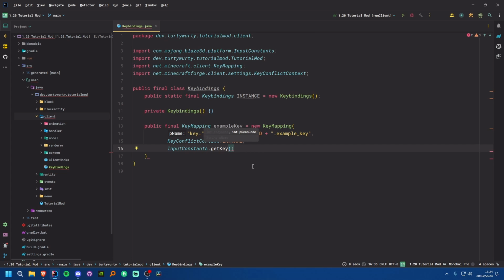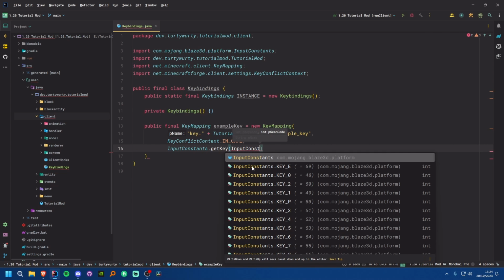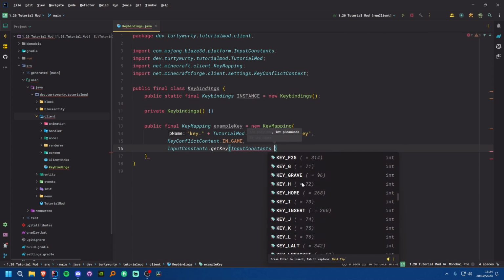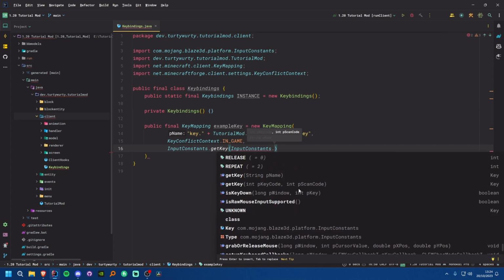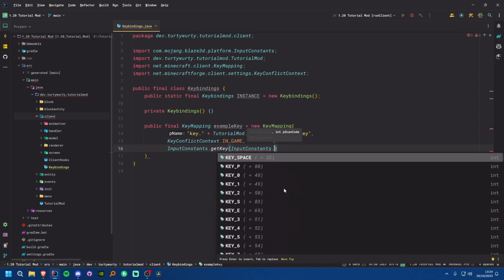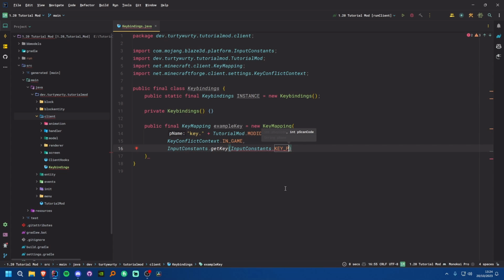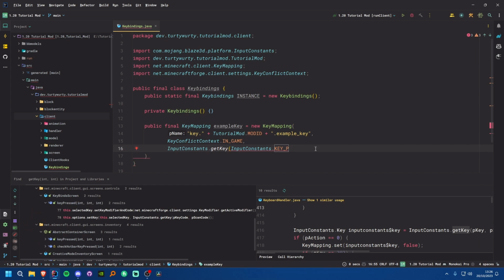So for the key code, we can use InputConstants, and you'll see that there are a bunch of different keys in here. So basically all of the different keys that you could choose are going to be inside of here. So I think I'm just going to say KEY_P for now. It doesn't really matter, but that's what I'm going to use. So then we have the scan code, which I'm just going to put -1. If I'm being honest with you, I don't know what the scan code does. If you do know what it is, then please let me know in the comments and I will pin your comment. And then finally, we need to provide it a category.